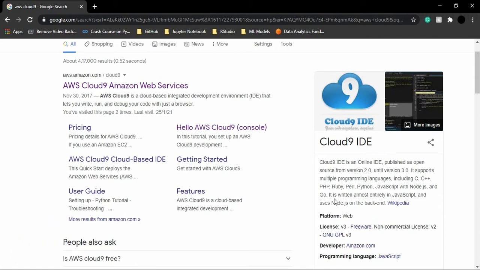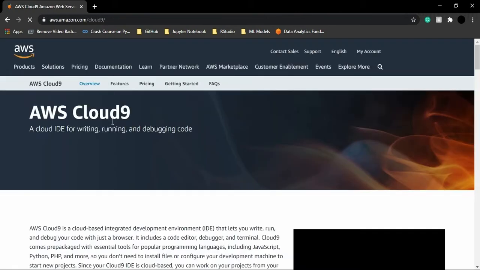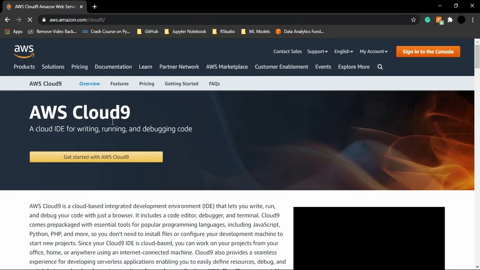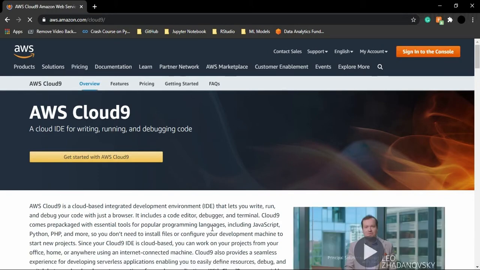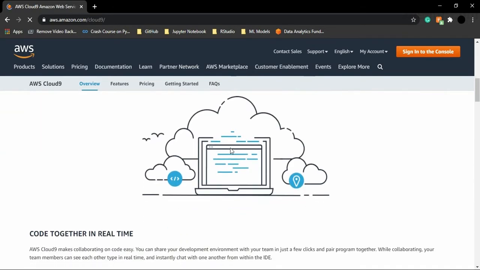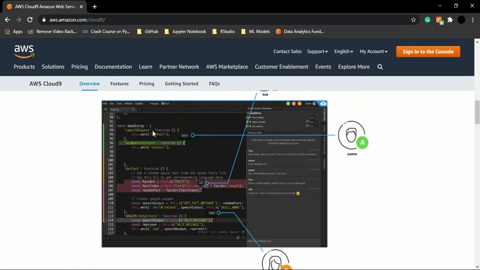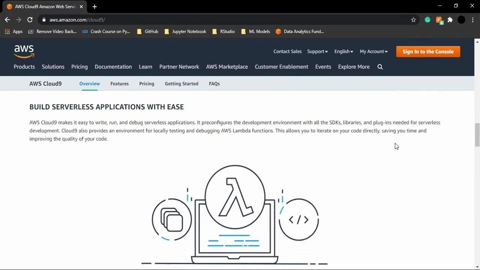So let me just show you how you can work with Cloud9 IDE in this video. First of all, this is the first link that you must follow to go to Cloud9 IDE. So let me just go to this link. Right, so this is the home page of AWS Cloud9. Here you can see all the different features of the IDE, and this is how your IDE is going to look. So this is just like any other IDE that you could use on your machine.